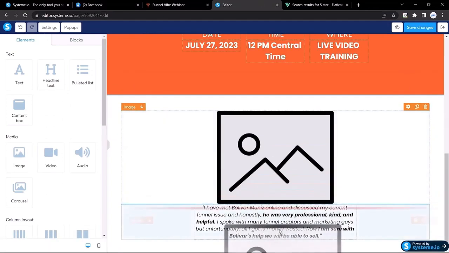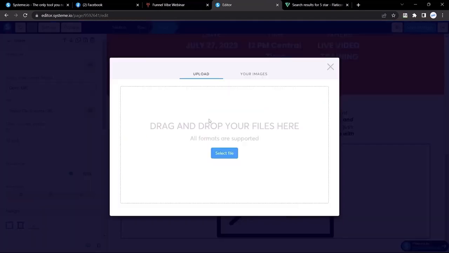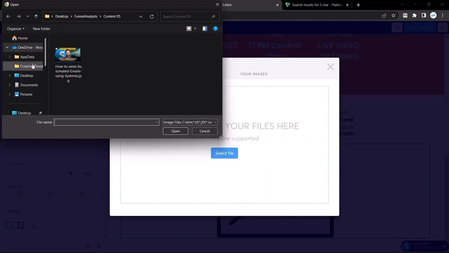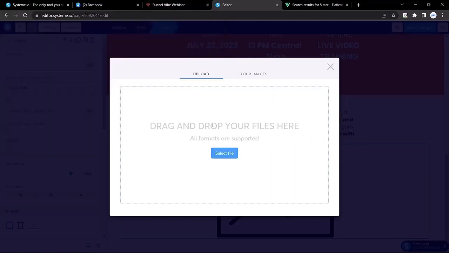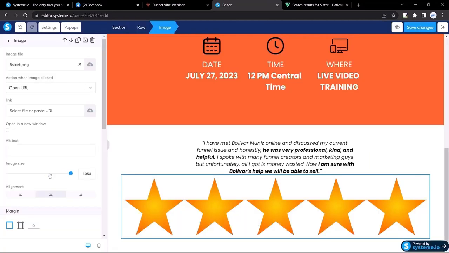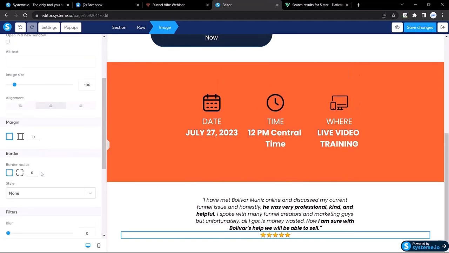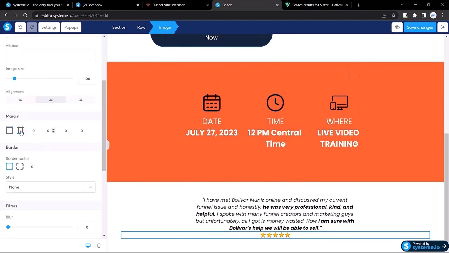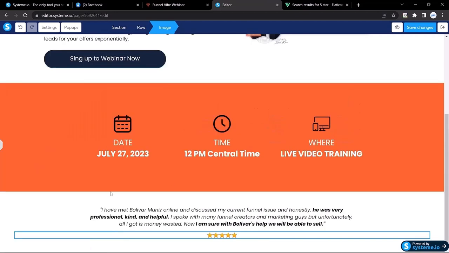Just drag it over here and then click over here, then click on the upload icon, then select file, then click on desktop. I will select the image and it will be uploaded over here. Click insert, and now let's make the size very small, similar to this, and let's add some margin from the top side. So click over here, and from the top side we will add 20 pixel, or we can make it 15 pixel. Now let's see it on full screen mode, it's going to look like this.